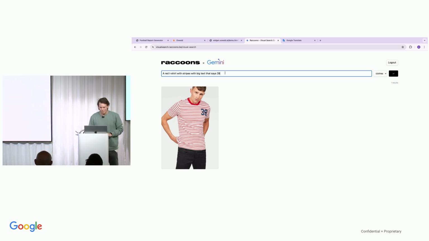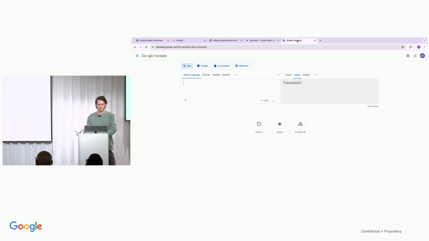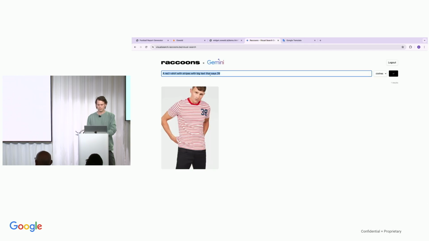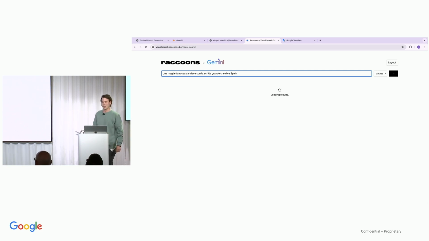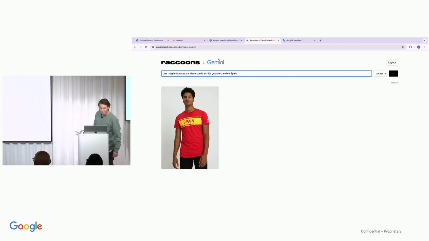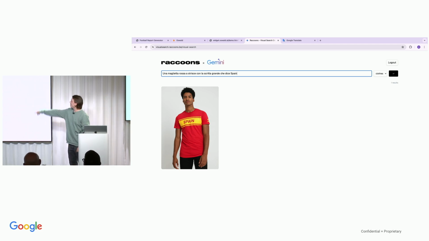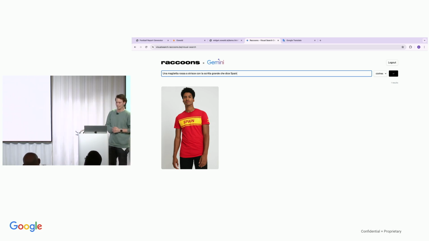What I think is also very powerful now is, for example, if I go to Google Translate and translate this to Italian, and I have completely the same search query, but let's change 39 to Spain. So I'll try to pronounce it. Una maglietta rossa a strisce con la scritta grande che dice Spain. Yeah? Okay, very good. But again, Gemini understood it as well, and we get exactly what we asked for with this t-shirt. So it's by design multilingual as well. We can translate this to any language, and it will always work like this.